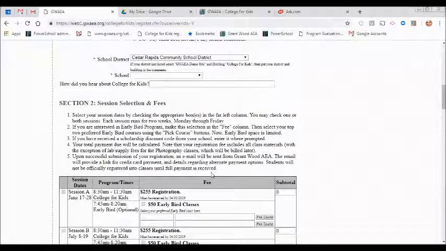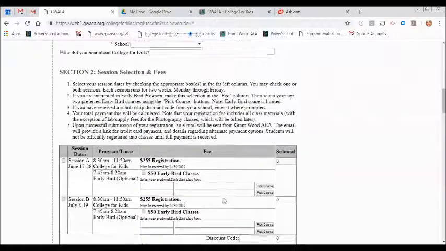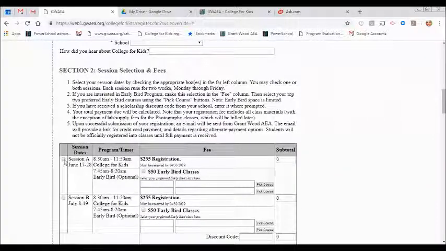Then once we get to section 2, this is where you're going to select your session. So whether your child is coming to the June session or the July session. You may select both if you'd like to. So right over here in the far left, you'll check these boxes, one or both, either or, whatever your preference is. And then if you're opting to do the early bird class, you're going to make that checkbox here.